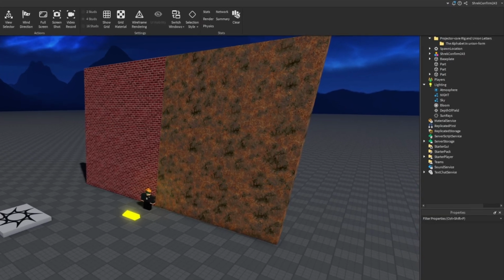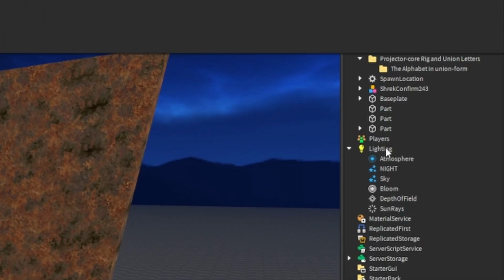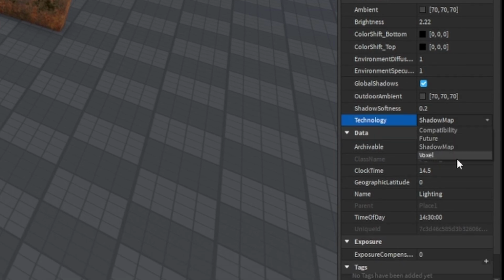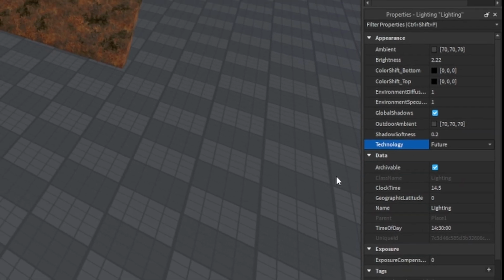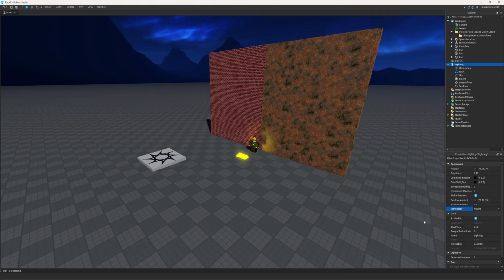Second, open your Explorer and Properties tabs. Find Lighting and set the Technology to Future. You're basically halfway done, kind of.